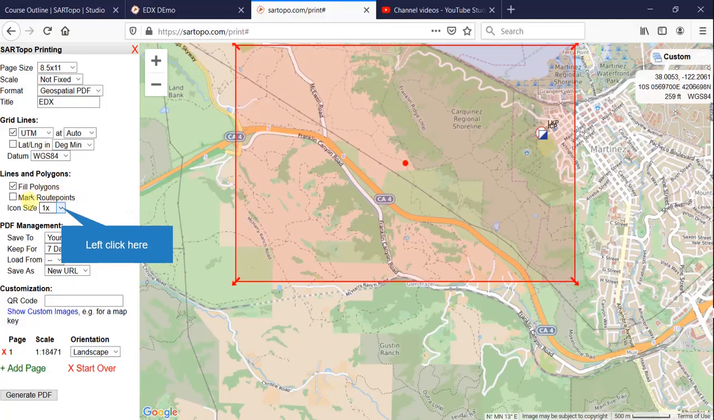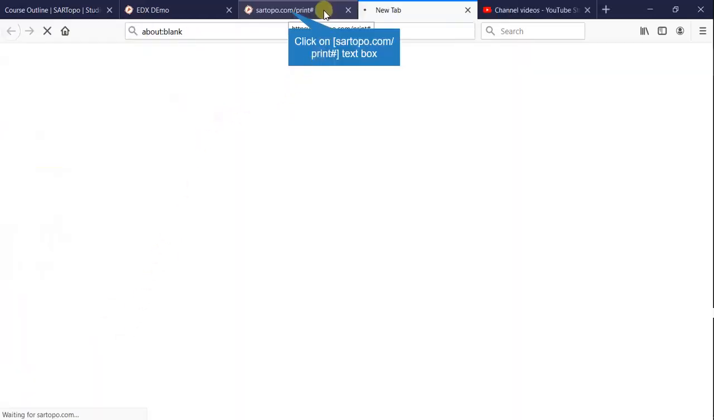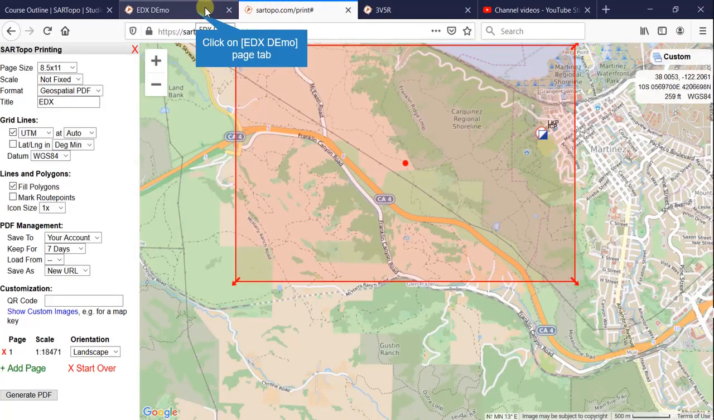On a small map, icon size of 1 works out very well. On a 3 by 4 foot map, you really need an icon size of closer to 4 because the 1x icons are way too small. We're going to save this in our account. We will get a QR code automatically. We do not have to enter a QR code. We will get one automatically when we print this. And so now I'm going to generate the PDF. Now that's going to take a second. It's actually going to take perhaps a minute or longer for that to print off. So I'm going to come back into here.